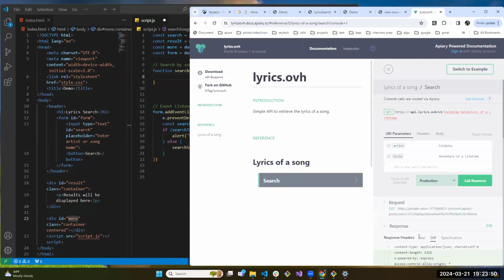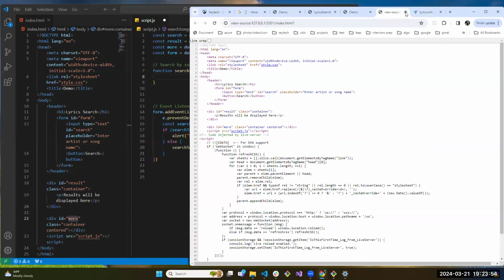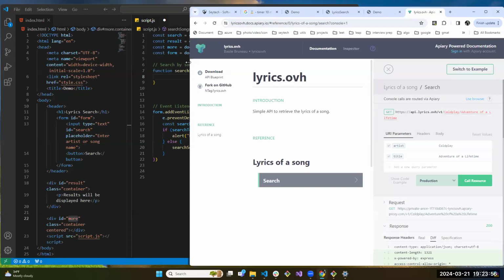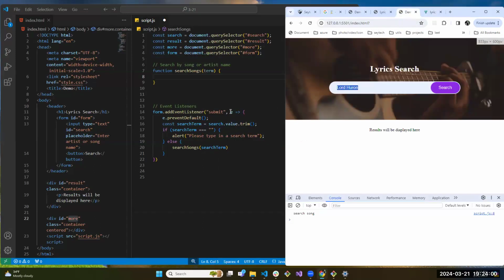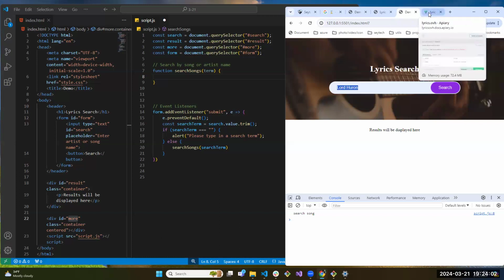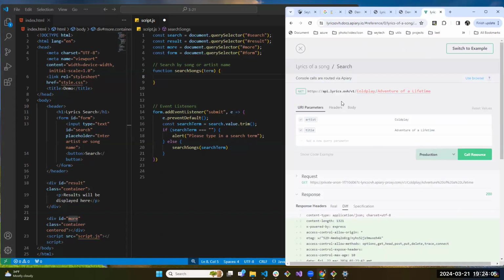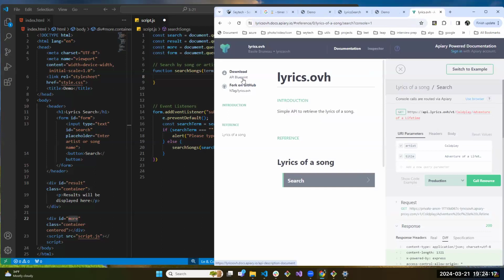We'll be using this API and one more API where you can add the search term, basically any term. So first, let's get the APIs. Suggest lyrics of a song.